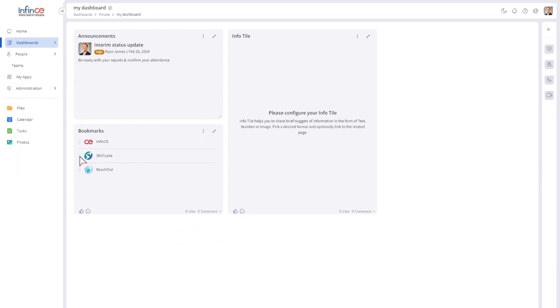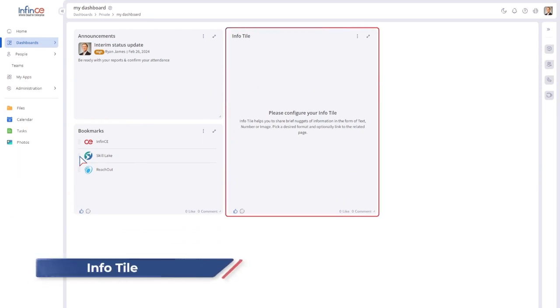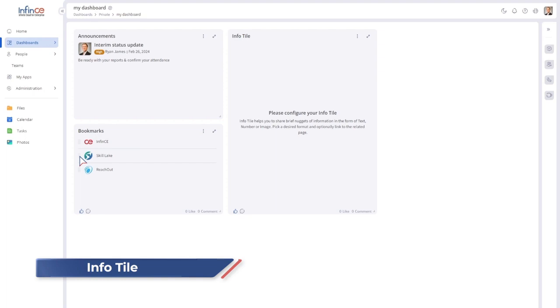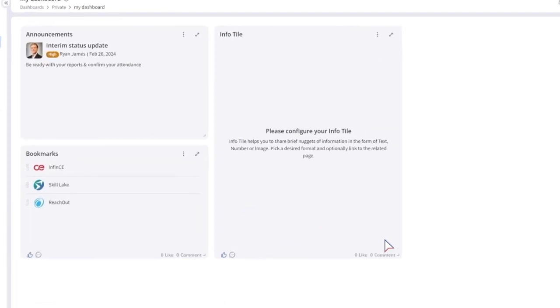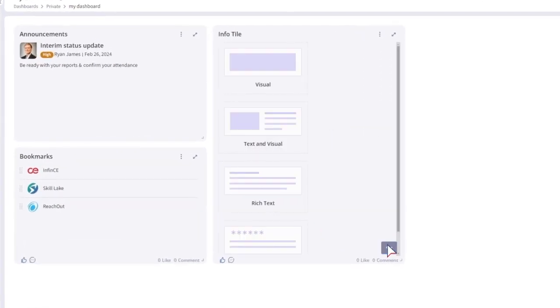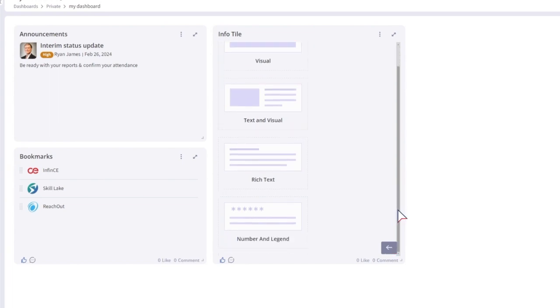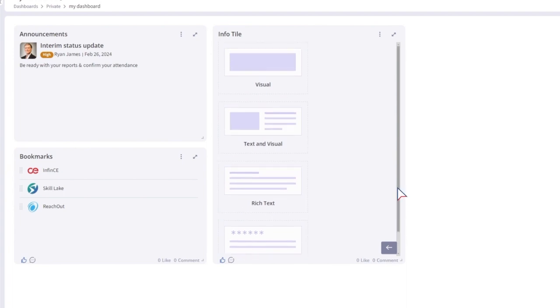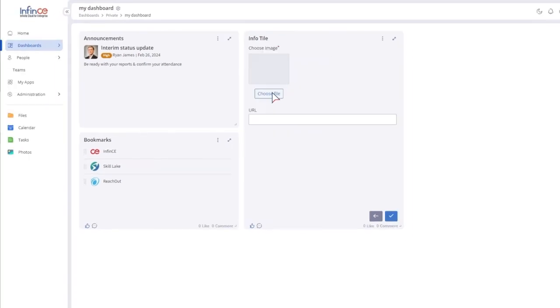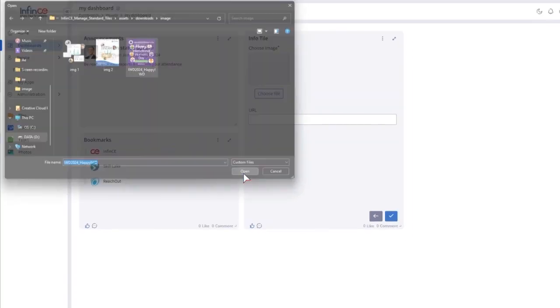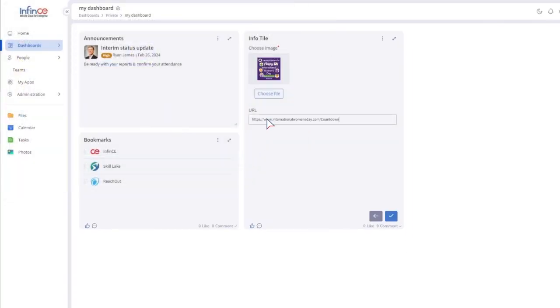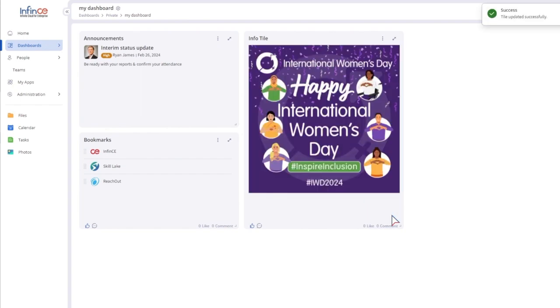Time to share some info on the info tile, which helps to share short nuggets of information in a styled format. To add information, click on the edit icon and choose from the 4 available formats: visual, text and visual, rich text, and number and legend. If you wish to share information through an image, opt for the visual format. Choose the desired image, provide the related URL if needed, and submit.